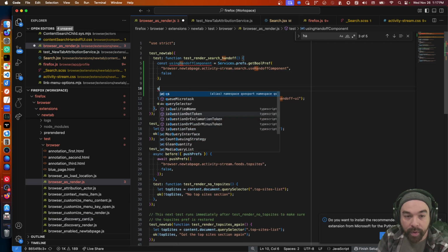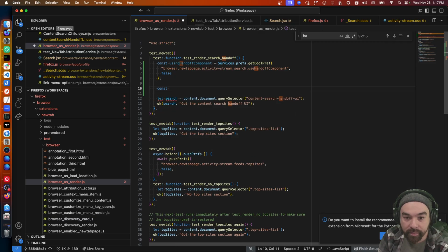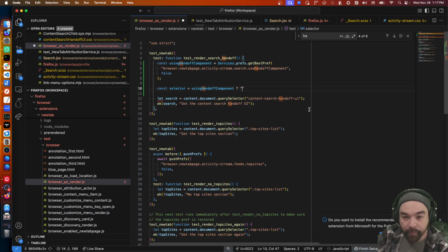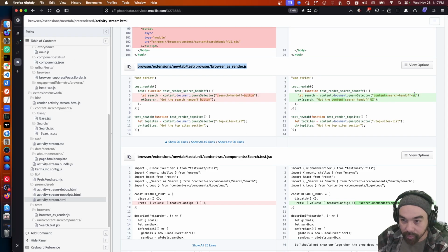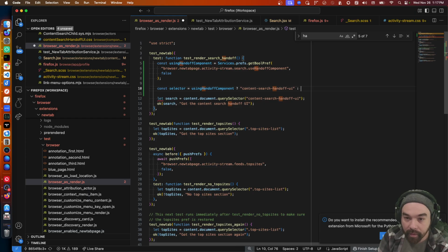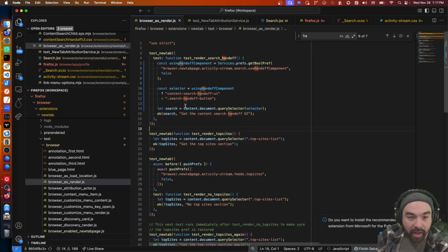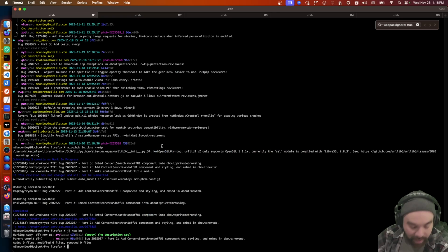And then const query selector, I'll call it selector, equals using handoff component. If we are using the handoff component, this will be the selector. Otherwise, the selector will be the old one, which is the search handoff button. And then we will swap in our selector here. Got the content search handoff UI. I think that can stay the same. Okay, so let's make sure that that test continues to pass for us here.